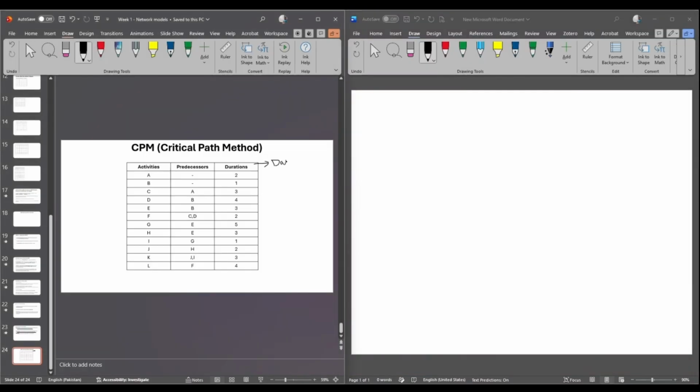So this means activity A can be completed in 2 days, activity B in 1 day, and so on and so forth, activity L in 4 days. We are supposed to use one of the software, which is called TORA's Operations Research Algorithm, to estimate the project completion time. And more specifically, we are supposed to identify the critical path for this particular project.